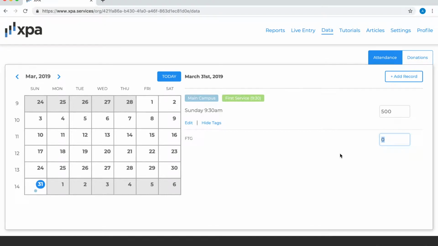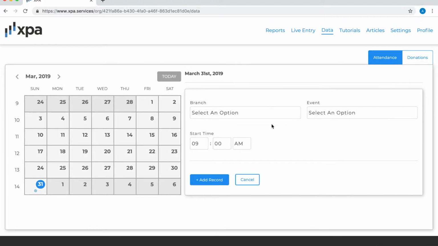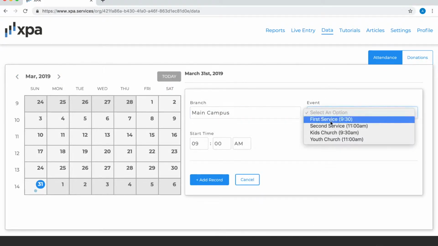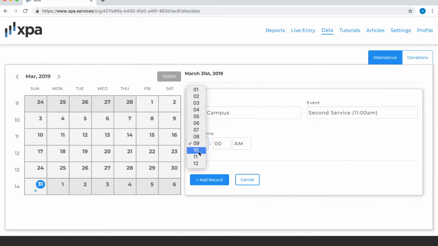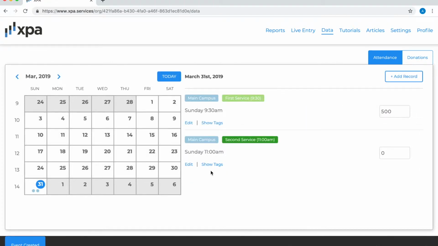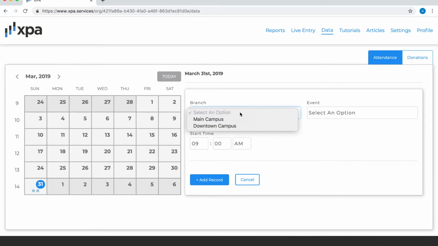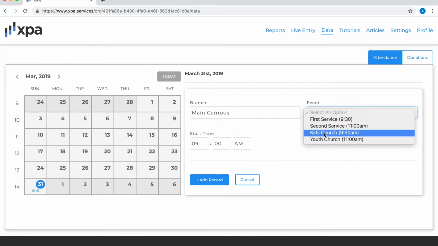And of those 500 adults, we had 35 first-time guests. That record is now in XPA. Let's add another one. At our main campus, our second service, which was at 11. Going to show tags, and you'll see that any tag, like our salvation decisions, are there. We can just go ahead if we wanted to and add the rest of these.